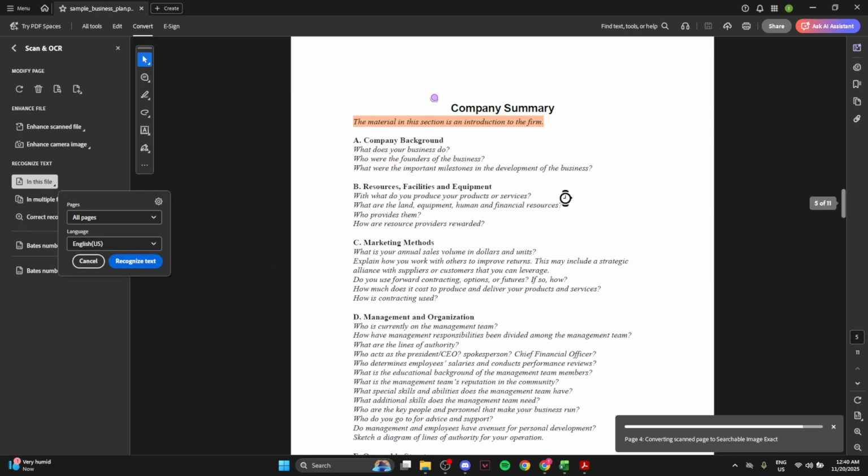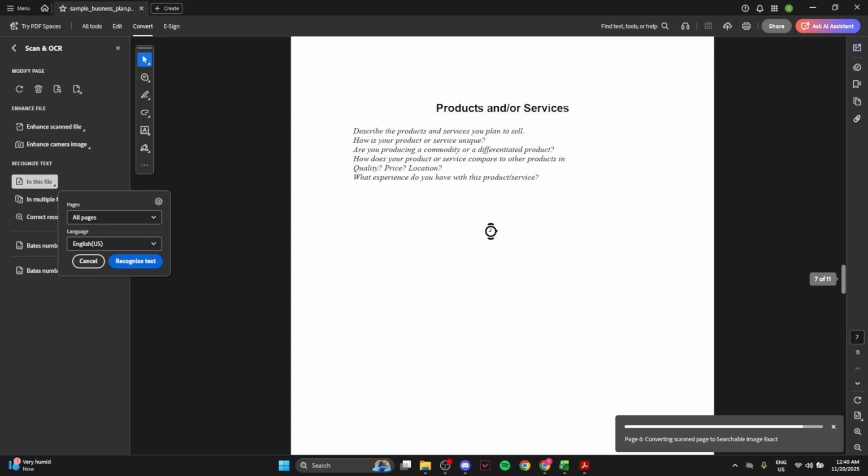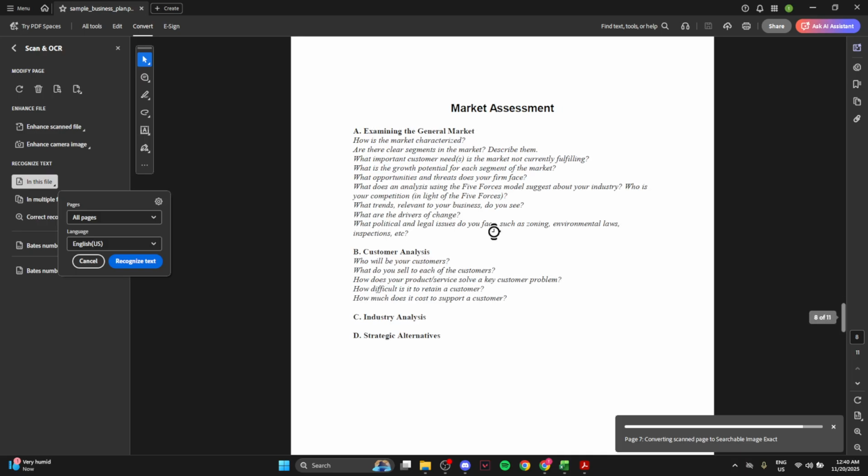Adobe Acrobat will begin processing the file, analyzing each page and converting the visual text into a format that can be searched by any PDF reader. Depending on the size of your document, this might take a few moments, so be patient.